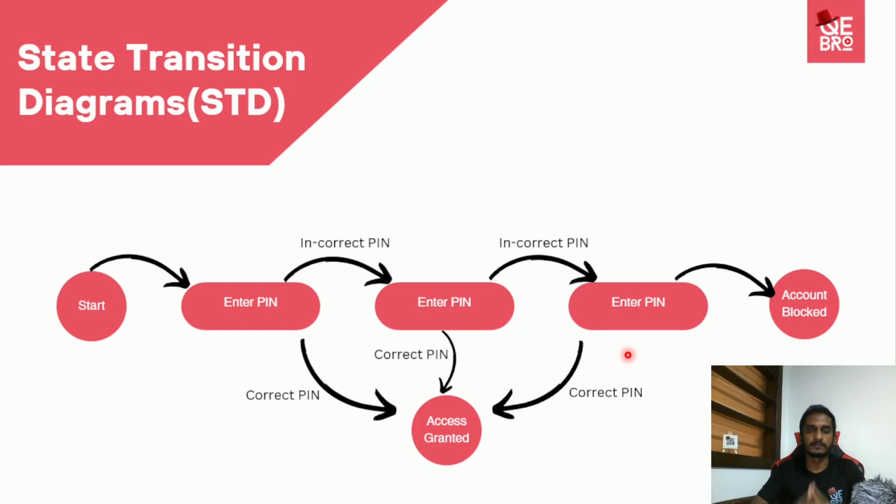But if you have this state transition diagram with you, and if you have derived the test cases from this, now you have a separate test case for each user activity. So that is how state transition diagrams can be used for your test design. I hope now it's clear.